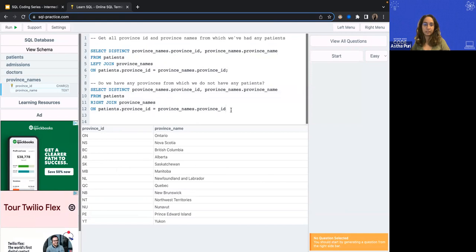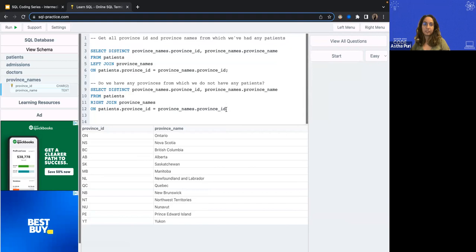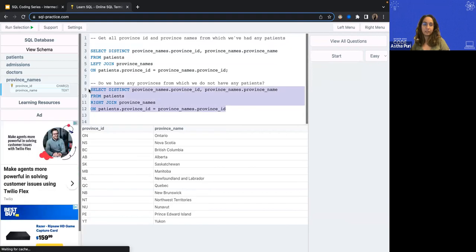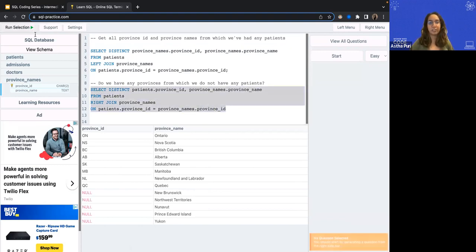And province ID. Oh, interesting. Oh, okay. I see what's happening. I pulled everything from province names, so we can't see what's missing. So we want to pull one thing from patients table and one thing from province name table to see if there's anything different when we were pulling the information.